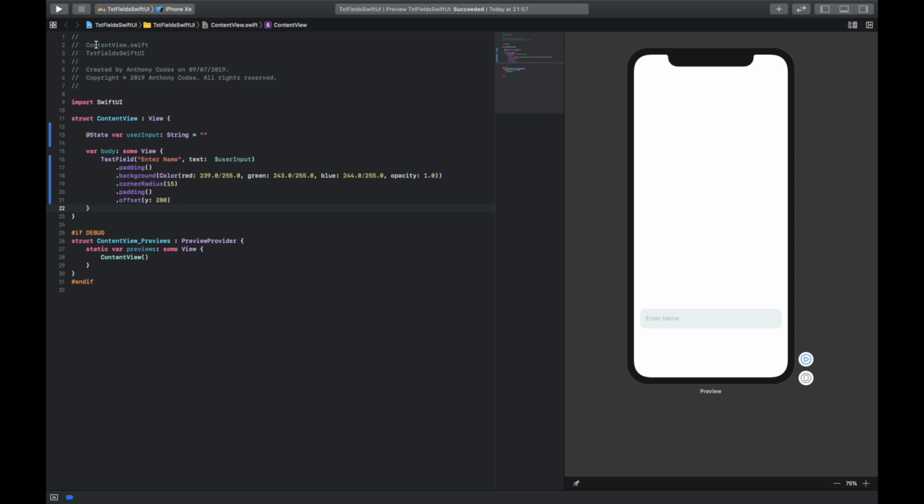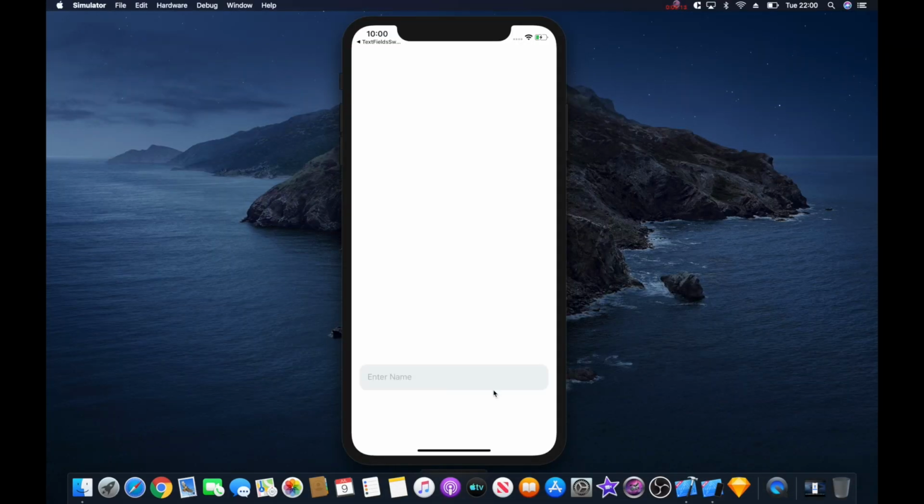If we run this in a simulator, now it's just compiling. And then we click on it.